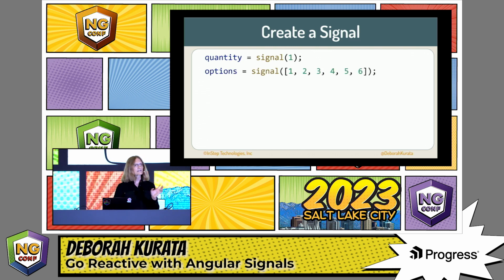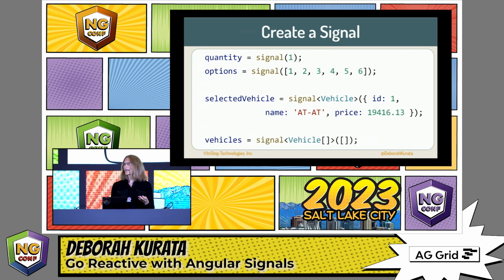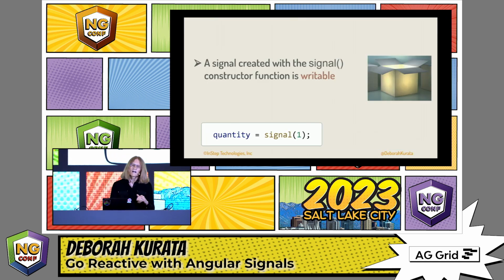Here we could create a signal that is an array of numbers. Don't need the type on there either. Here we might have a signal that is an object. And so here we might want to define the type so it's clear that those elements are in the shape of a vehicle. Also in this case, we're setting the default to an empty array, so we would want to define its type as an array of vehicle. A signal created with the signal constructor function is writable, so we can put new values into it.